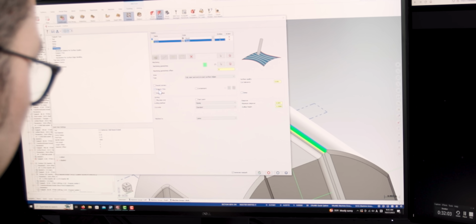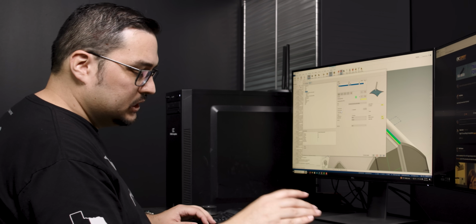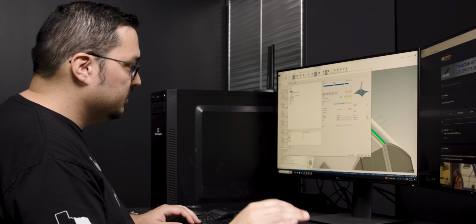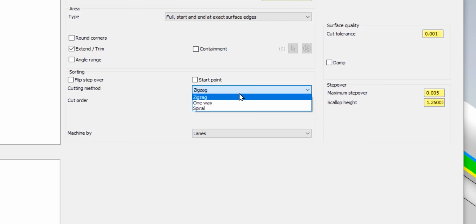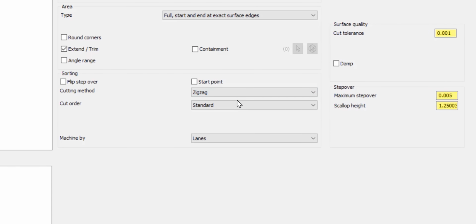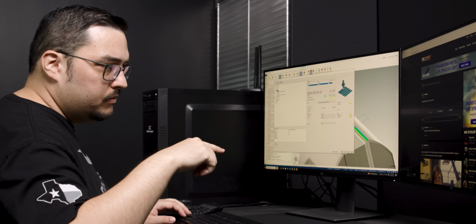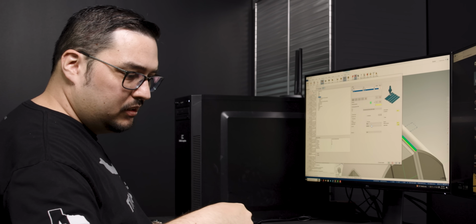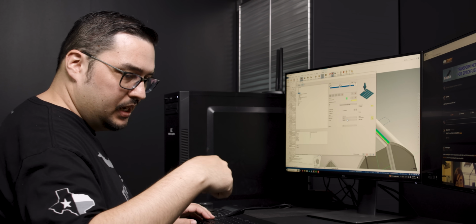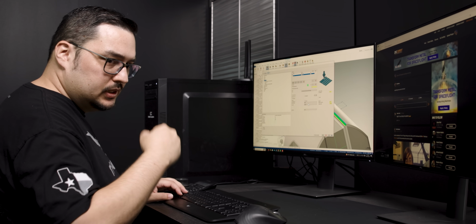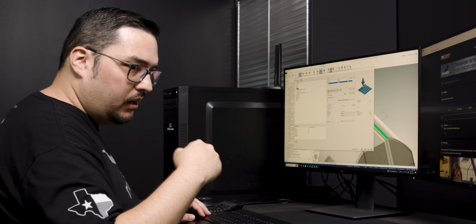We'll make sure that extend and trim is turned on. I want it to start a little bit further off of the chamfer. And then for cutting method, I'm gonna use a zigzag motion so it stays on the part and just keeps going back and forth. But I'll do one pass, step down, and do the other pass from the other side. So it's gonna be just a constant motion. It's not gonna lift up off the part.